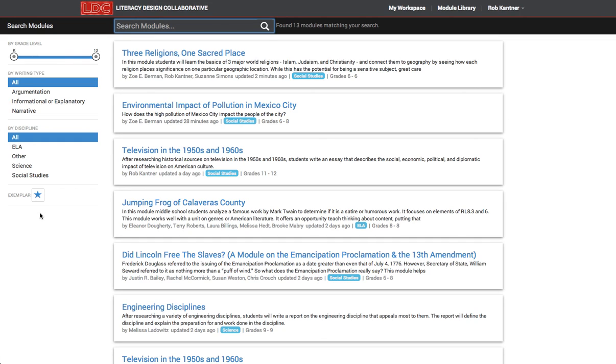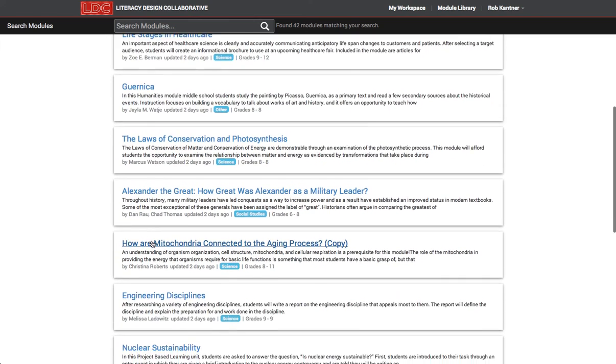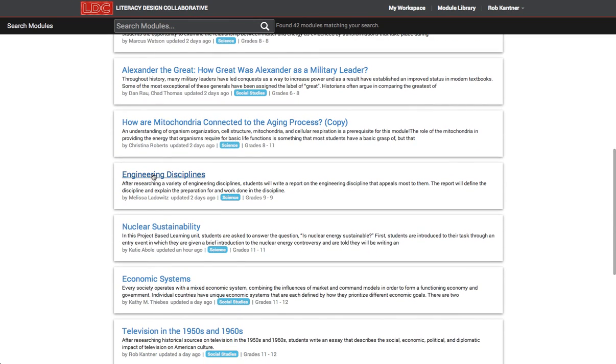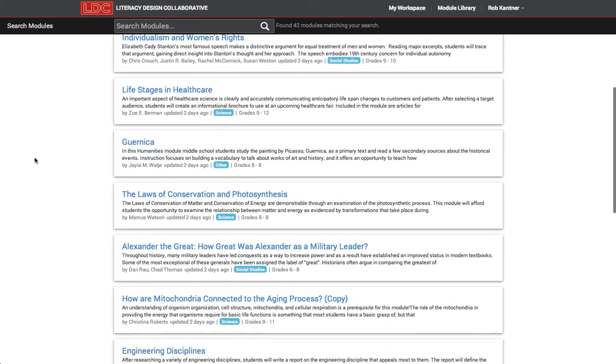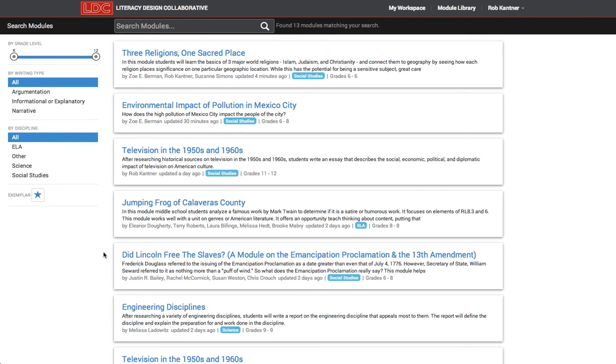The module library defaults to only show me LDC exemplary modules. These are modules that have gone through the full jurying process nationally. I can filter off, and now every single module in the entire CoreTools system that other teachers have shared publicly will appear here, and I can open them and I can view them. However, if I only want to see the exemplary modules, I toggle it back this way, and now I know I'm seeing modules that have gone through a very rigorous vetting process.